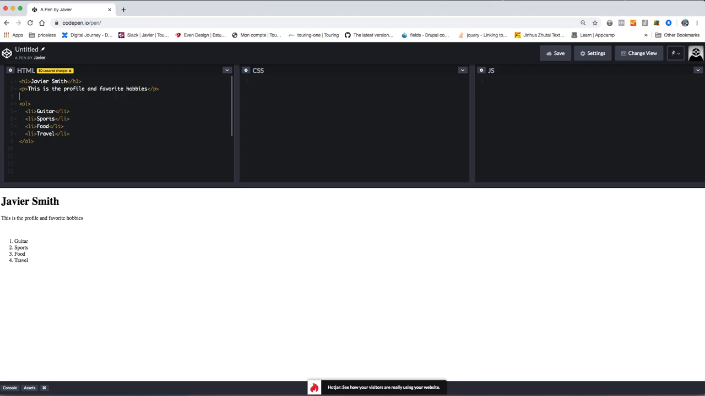And also the hierarchy. The hierarchy is very important to understand. Remember that we are creating siblings and children, right? So the H1 is a sibling of the P and also a sibling of the OL. So these first three are siblings because they are on the same level. Now, the LI are children only of the OL because they are inside the OL, okay? So this is very important to understand, the hierarchy.